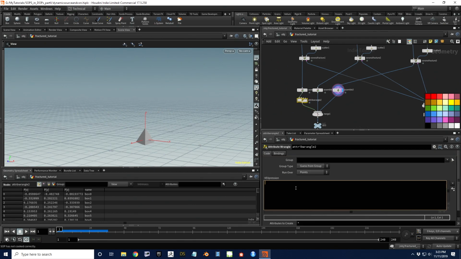So I'm just going to say i@shape, and we'll set the first one as 0. Paste one of these in here. This will be 1. And set this one in here. And this one will be 2.